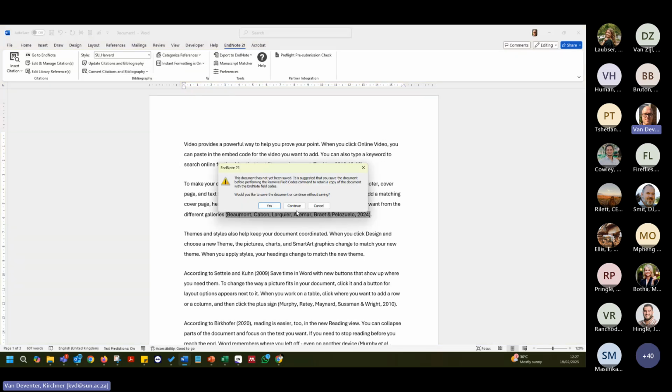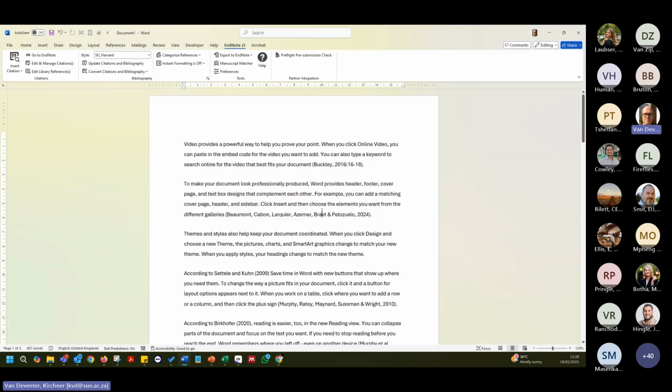You'll click on Convert to Plain Text. You'll get this warning to first save your document. And yes, I will always recommend saving a copy with EndNote still enabled. But in this case, I'm not going to because I don't plan on keeping this. And you say Continue. And now it's disabled.